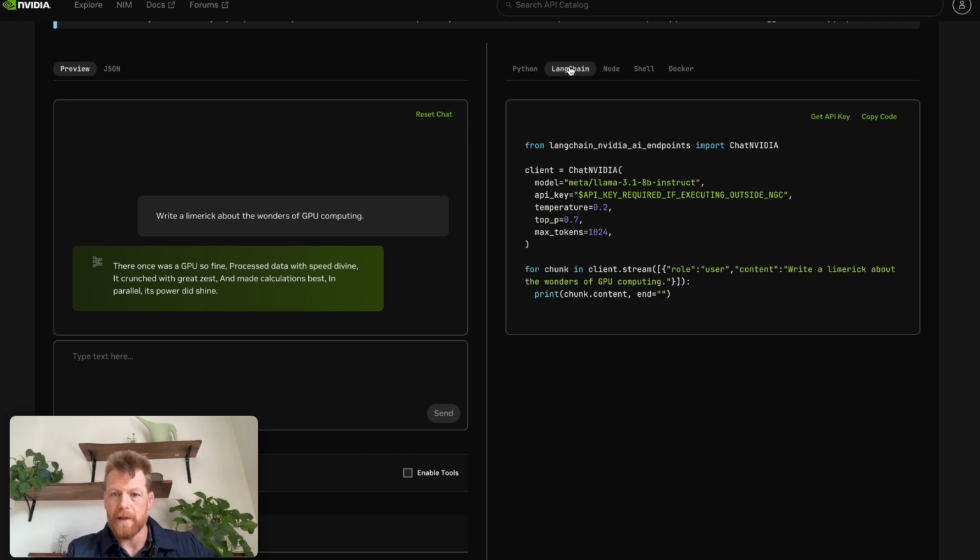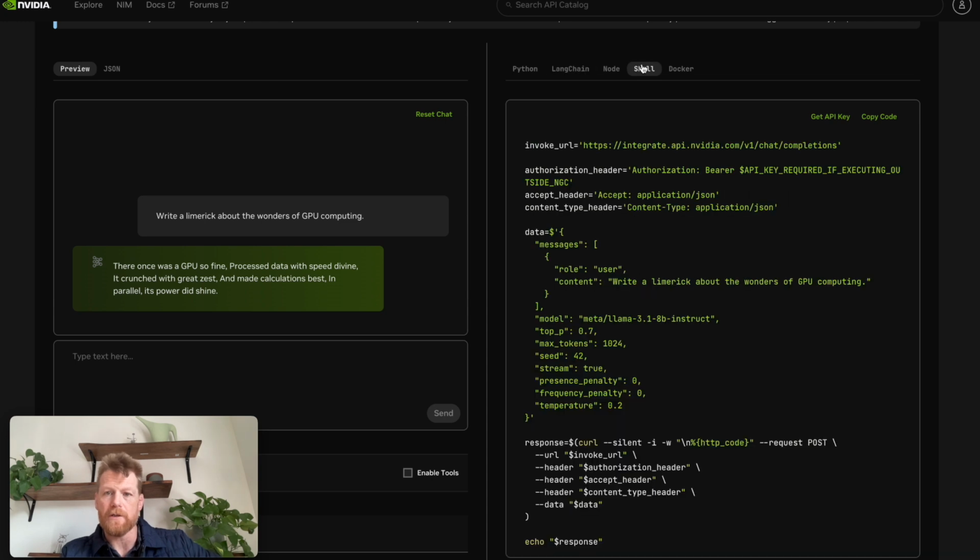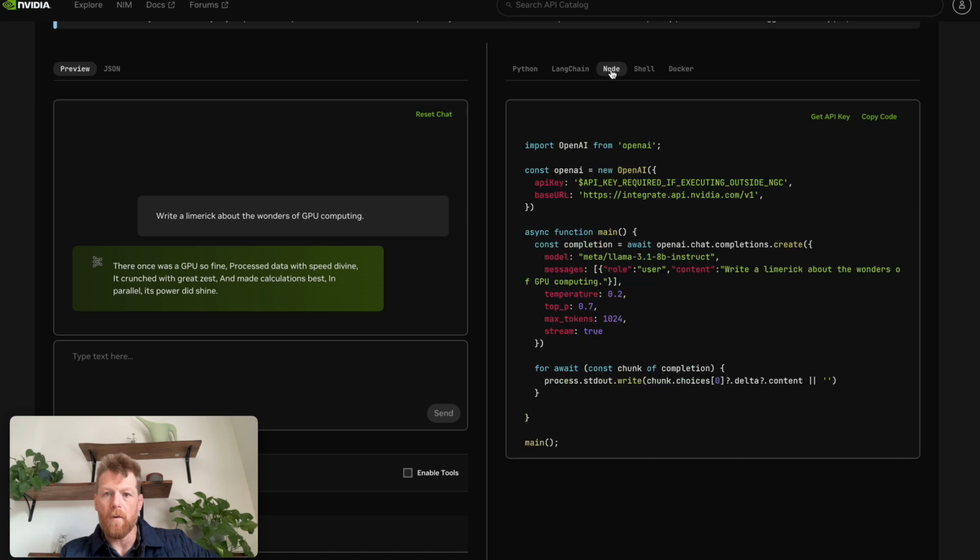I can switch over to LangChain, right? So this is what we're going to be using for the majority of the course. And again, the sample code is right here. In addition, if you wanted to use something lower level like curl, you can do that here. Or if you're a JavaScript programmer and you want to work with a Node.js library using the OpenAI API, you can do that here as well.